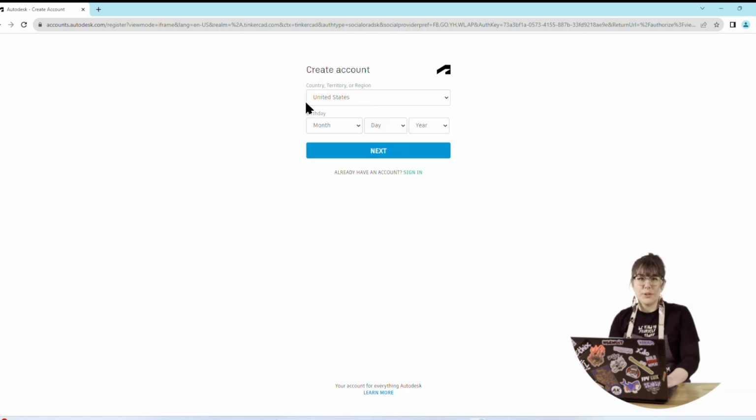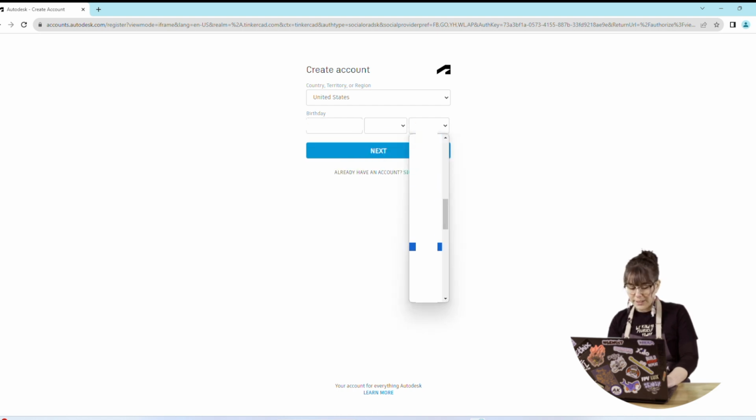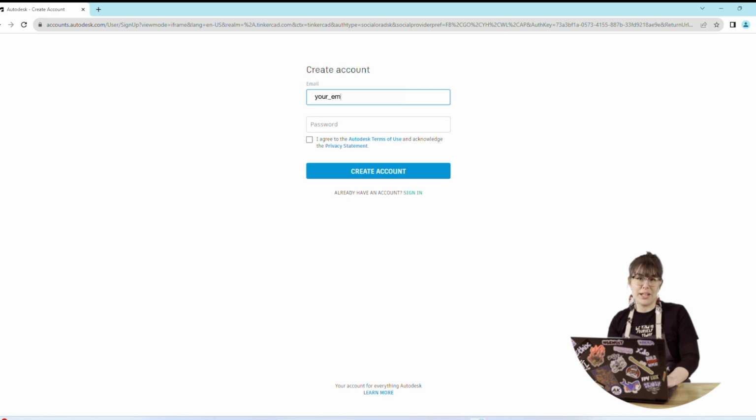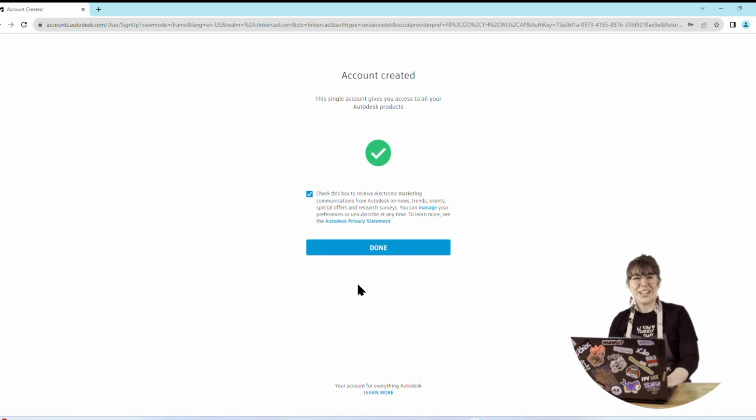Go ahead and confirm your region and enter your date of birth to verify that you're an adult, and then click Next. Now enter the email address you want to use for your account. And then let's enter in our new password, check the I agree box, and click Create Account. And then congratulations, we've just created our new Tinkercad Educator Account. You can choose to receive emails from Tinkercad if you prefer. They can be useful sometimes if you want to receive updates on if they made any changes to the software. Otherwise, you can uncheck this box and click Done.